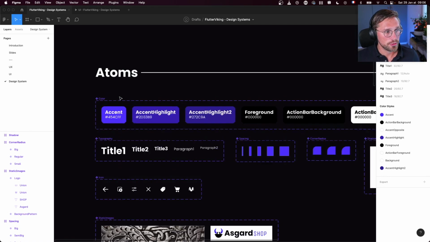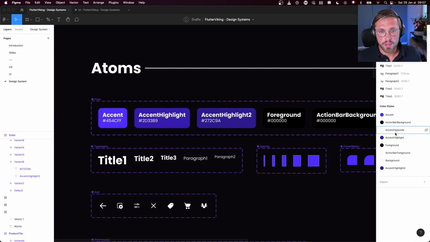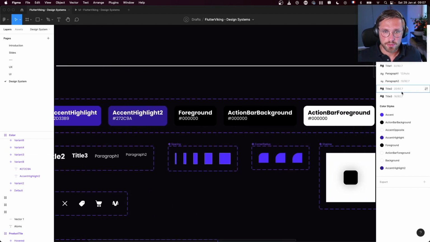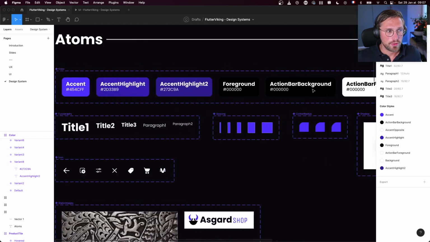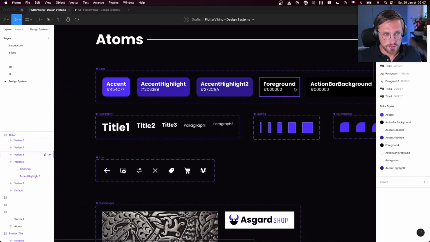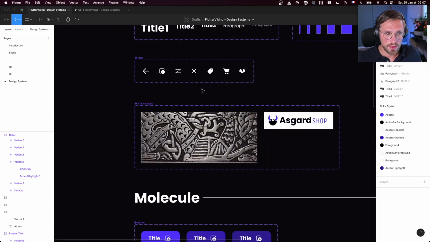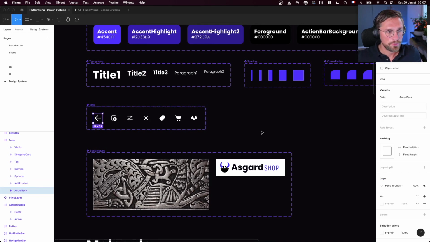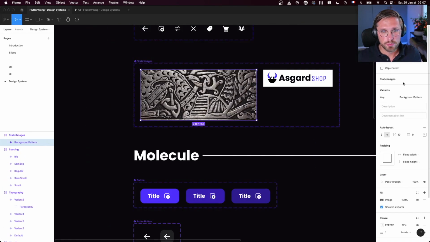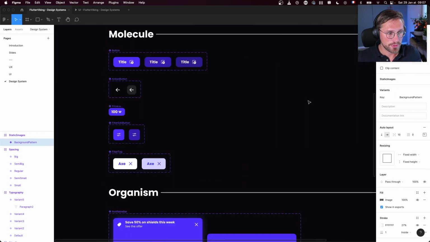So you have the color. You can see that each resource has a specific name. So you have the color with the name here. You have text styles with specific names, title 1, title 2, title 3, paragraph, and so on. And for the color, it's the same. You have accent, highlight 2, and the various other colors that you will have inside of the app. You can also have the icons with their names too, and you have the images too with specific names here too. So these are the most basic resources.